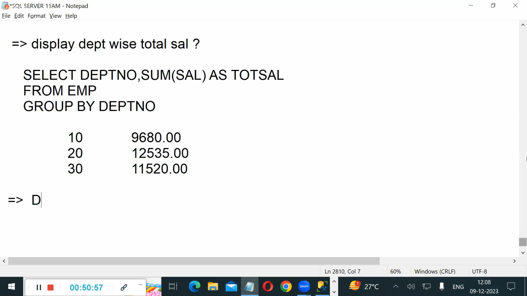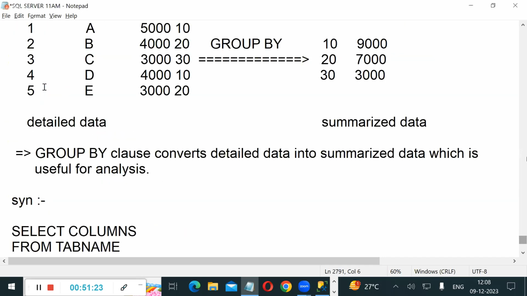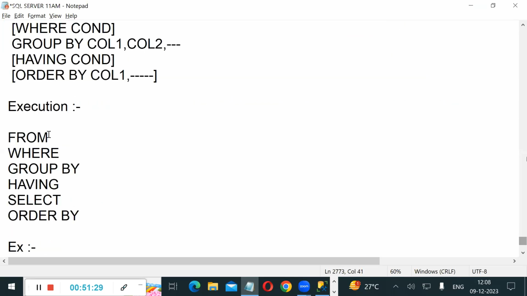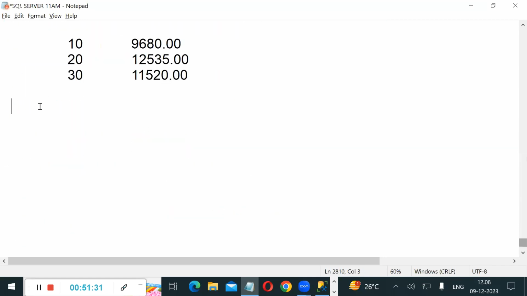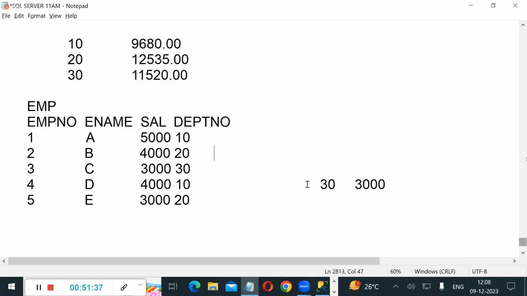Next. Suppose I ask, display... one second. Here, how does this query work? How is it executed? First it goes to the table. What is the table? EMP. Order of execution: first it goes to FROM. It is the table. Then FROM EMP.